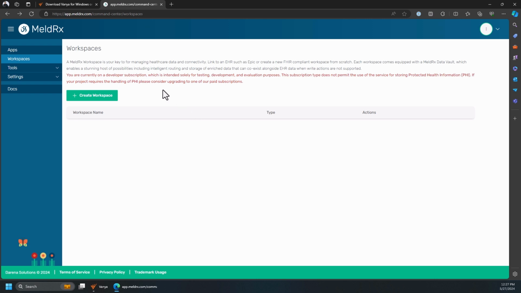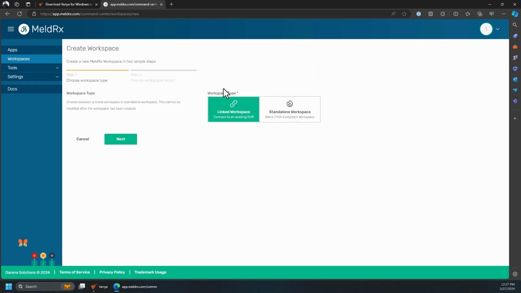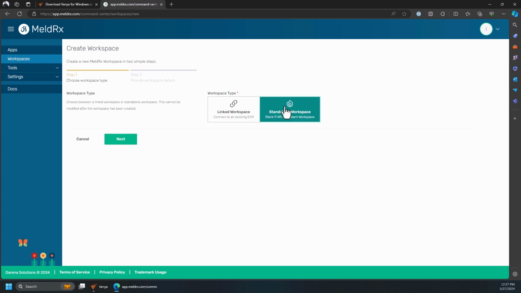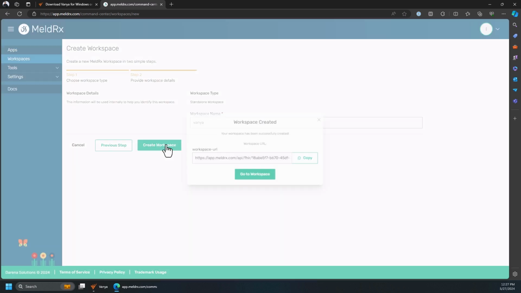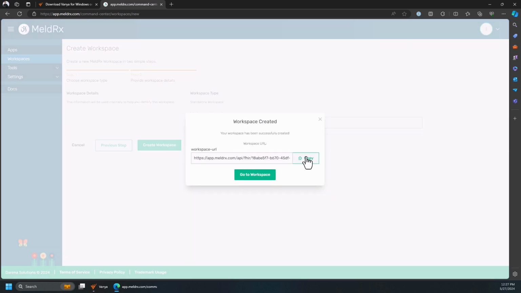I'm going to go ahead and create a new workspace in here. I'm going to select standalone workspace. And standalone workspaces are very similar to just a FHIR server. There's a lot more in it, but again, we are only going to be focusing on the FHIR server component of a standalone workspace. I'm going to click next. I'm just going to give it a name and I'm going to click on the create workspace button. That will give me the FHIR server that I need that I can connect from Vanya.